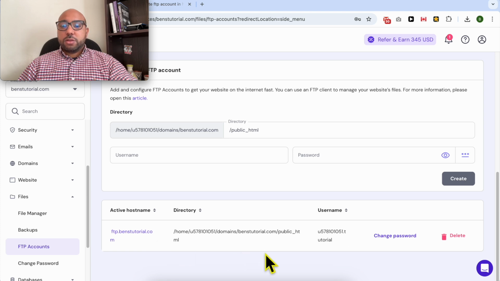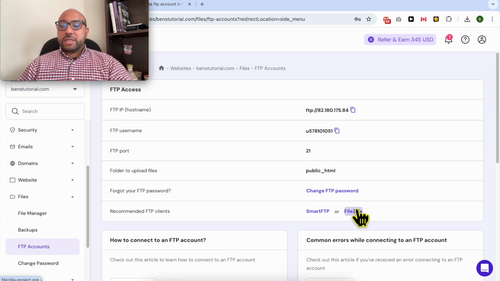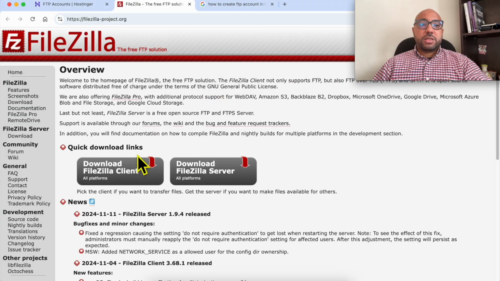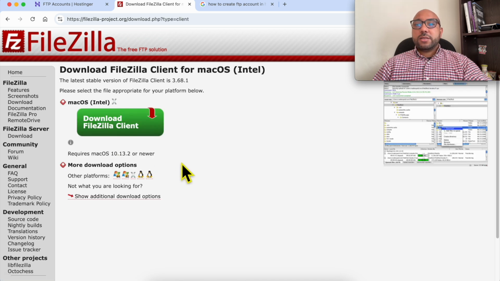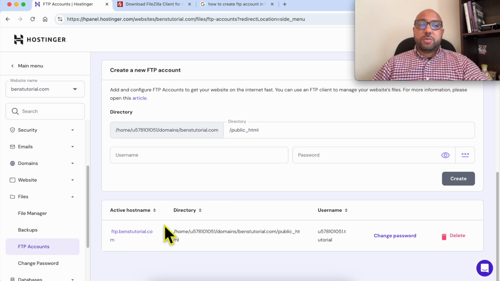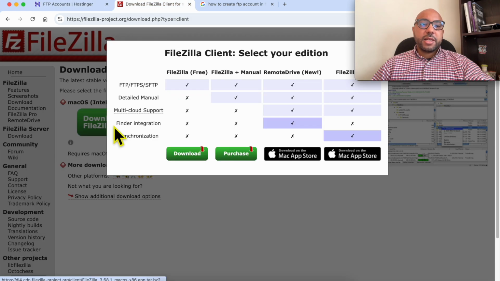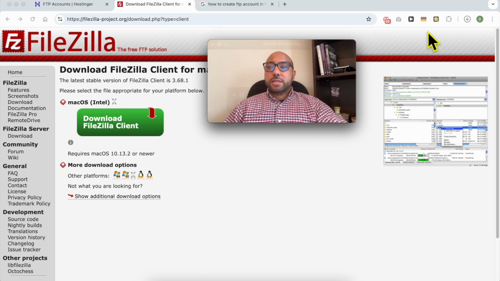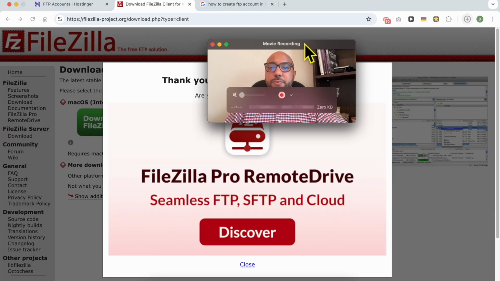Now, in order to log in, I recommend you to click on this FileZilla link in order to automatically arrive at the FileZilla official website. Click on this download FileZilla client. Now we are downloading the software that we will use to connect to this new FTP account. Click on this green button, and just the free FileZilla is enough. So click on this download button, and the download will be starting now.